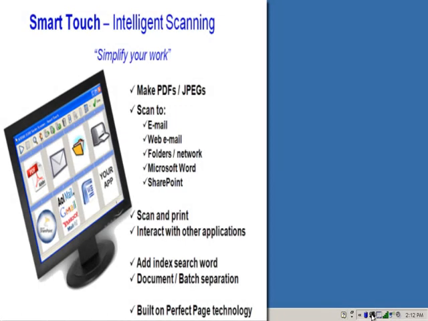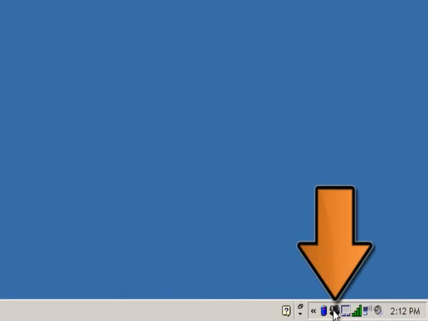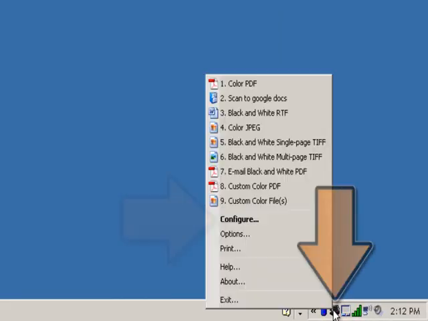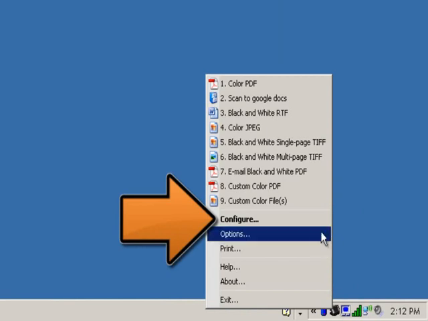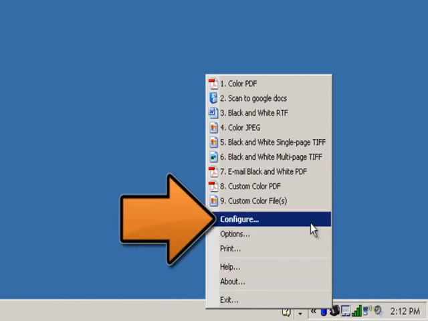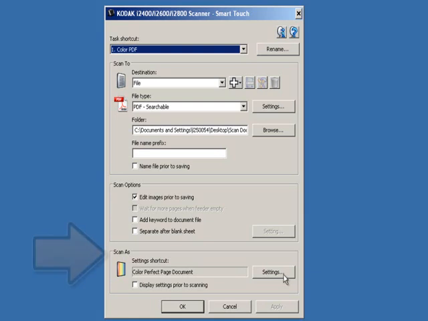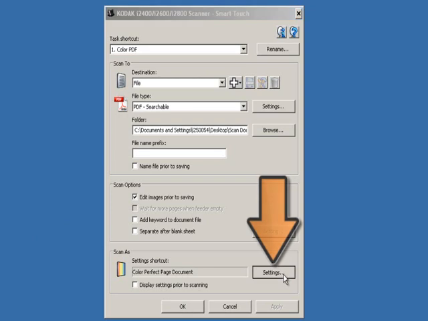In this next video, I'm going to go over the Kodak Perfect Page advanced imaging setup features that are available with most Kodak scanners. To access the image processing features of the scanner, click on the scanner icon located in the system tray, then click on Configure. This will bring up the Smart Touch application window. In the Scan As section, click on the Settings button. This will open the Kodak Settings shortcut window.